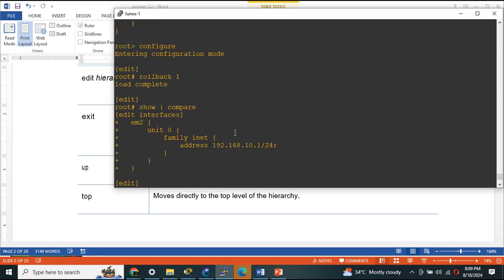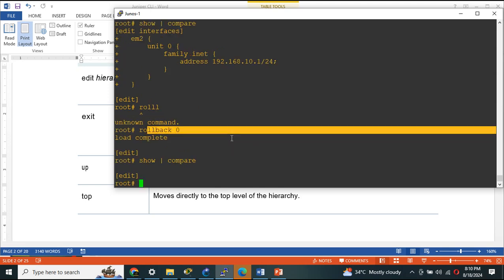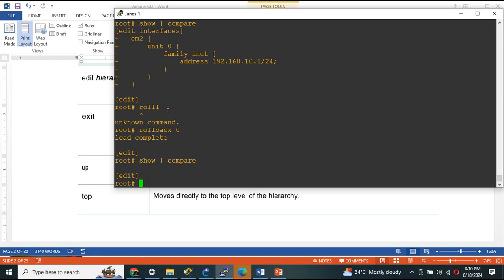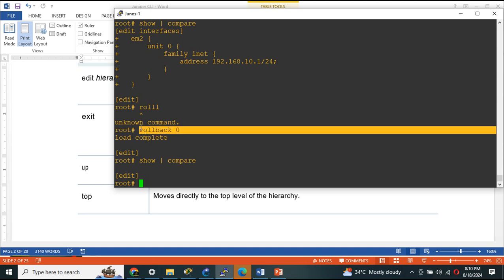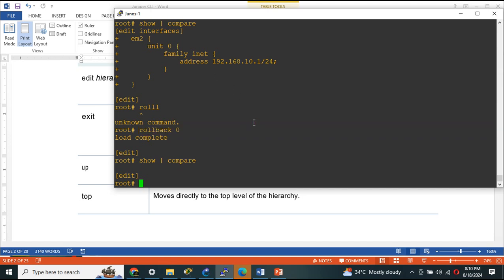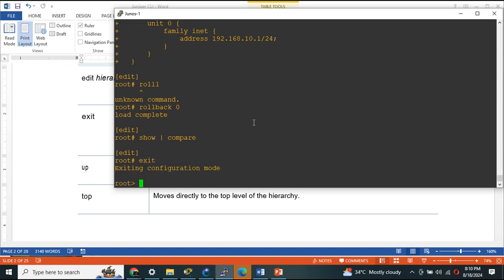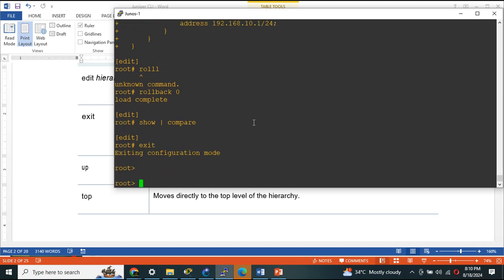Suppose in real time you give a wrong configuration and want to delete it. You would need to use the delete keyword. Instead of typing all the commands, you just do rollback 0. Whatever you configured will be cleared in the candidate configuration block. See, if I try to exit, it will show you nothing. It's empty.